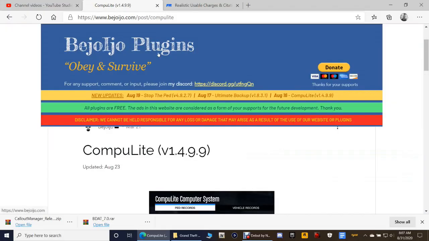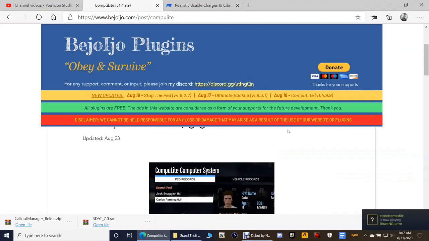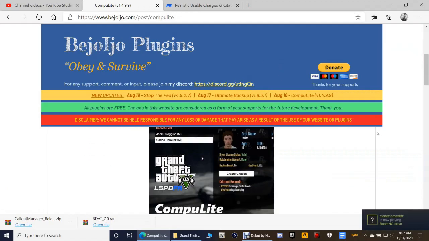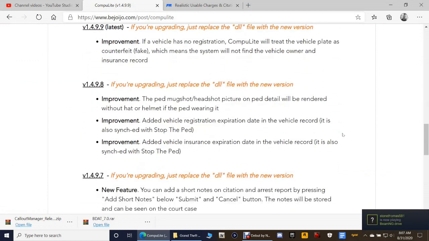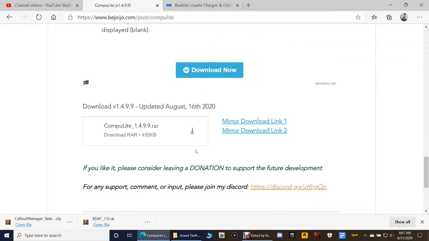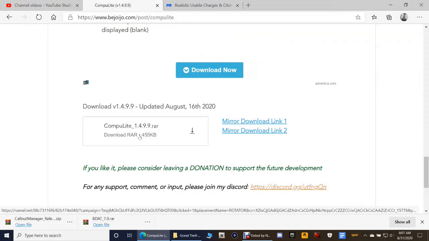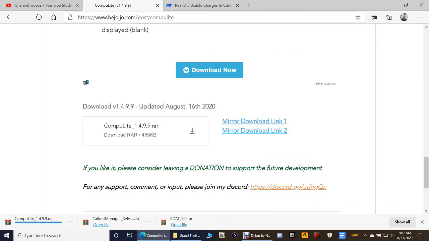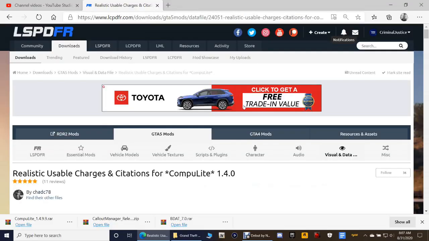The next one's going to be another Bajojo plugin. This is CompuLite for your police car. 1499, guys. This is a really cool mod. I really, really dig Bajojo mods. So we're going to scroll down. Again, guys, we're going to click right here. Click this arrow. CompuLite. Alright, that is going to start downloading. And you probably want to close out of that ad. And if it doesn't download for you the first time, guys, just go back and click it again, and it should download. There it goes right there. Alright, CompuLite is downloaded.